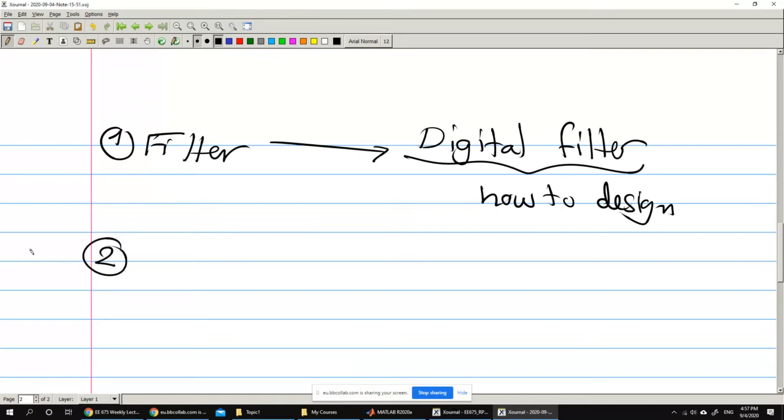Number two, if you learn how to design digital filters, should we just go ahead and try it on the signals and that's it? Actually, in order for us to make sure that we know exactly how to design the digital filters, we're going to try the digital filter on something we know. This is the best way to learn things.